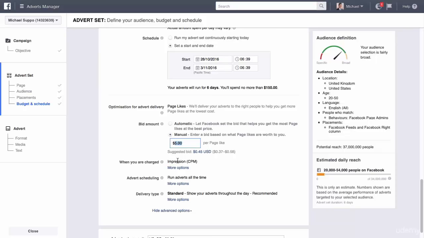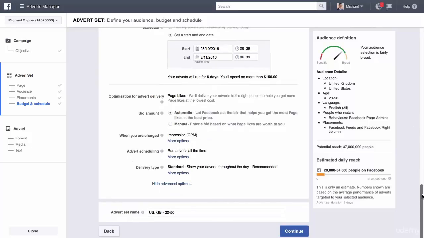So you could enter something like 0.45 USD, which is probably the worst thing. Because if you did a suggested bid of 0.45, then if they actually cost you 0.01, then you have just done yourself out of 44 cents per like. So don't do the suggested bid. Just do automatic and let Facebook find the right cost for you. When you charge per impression.